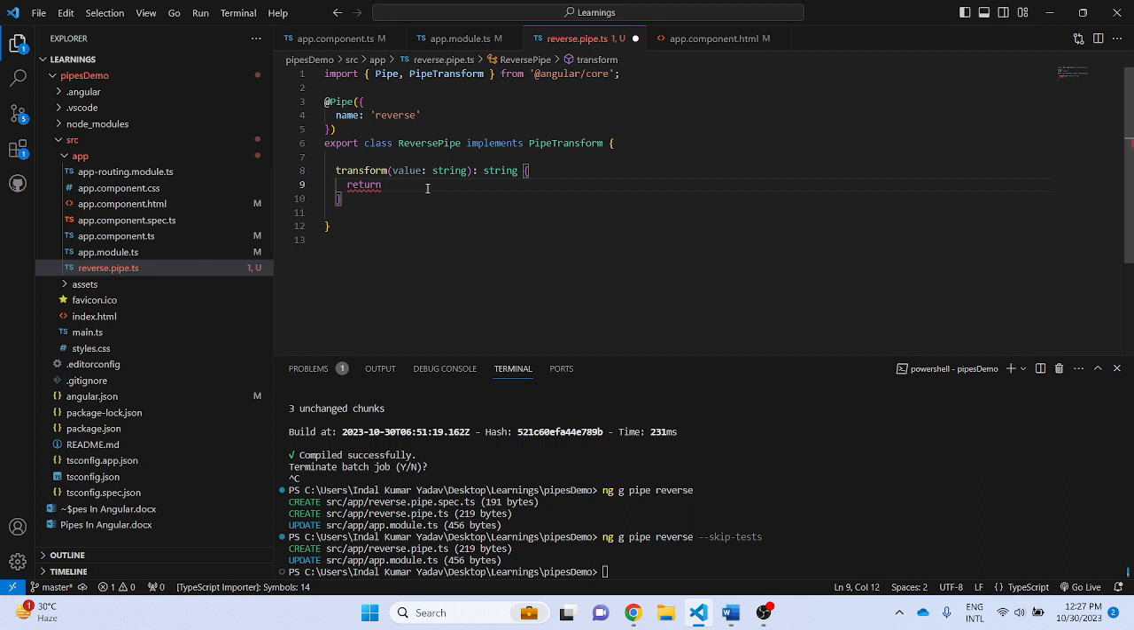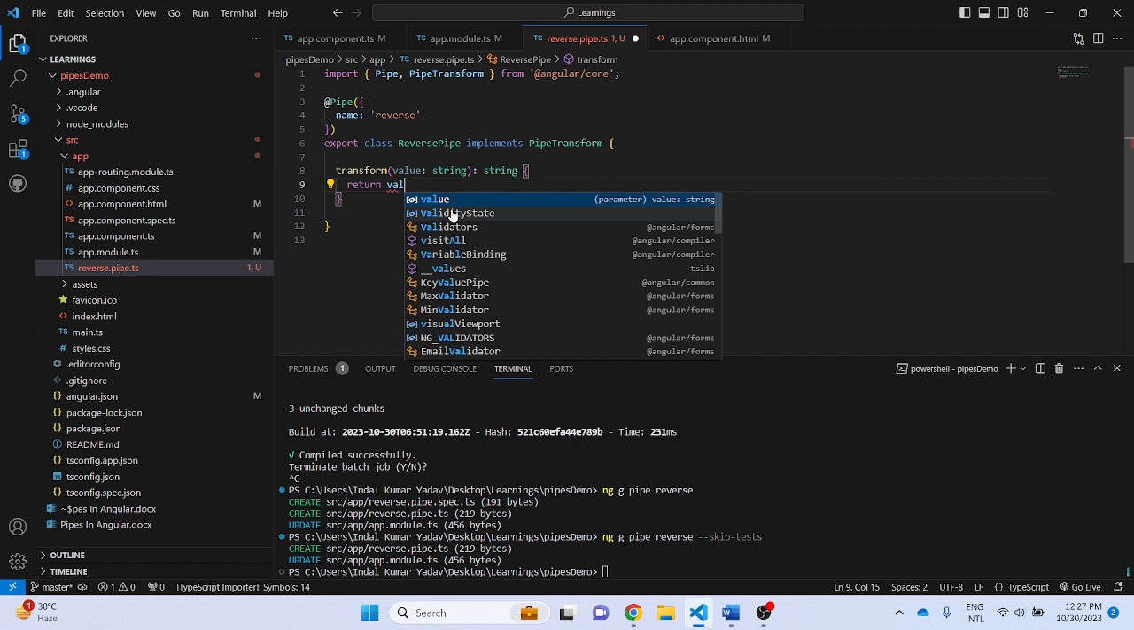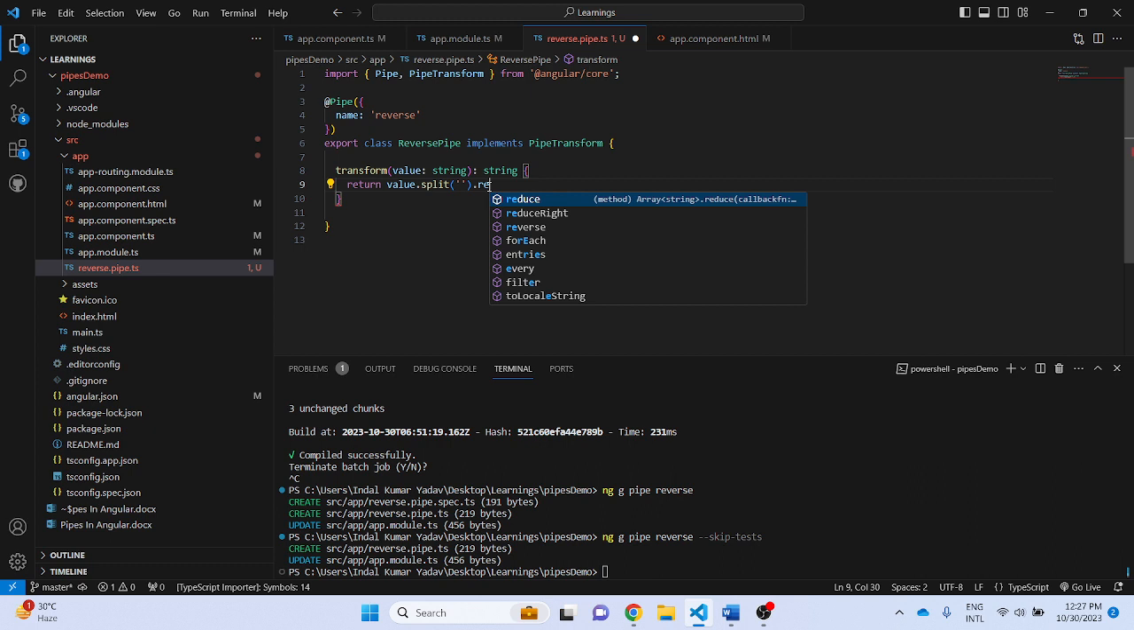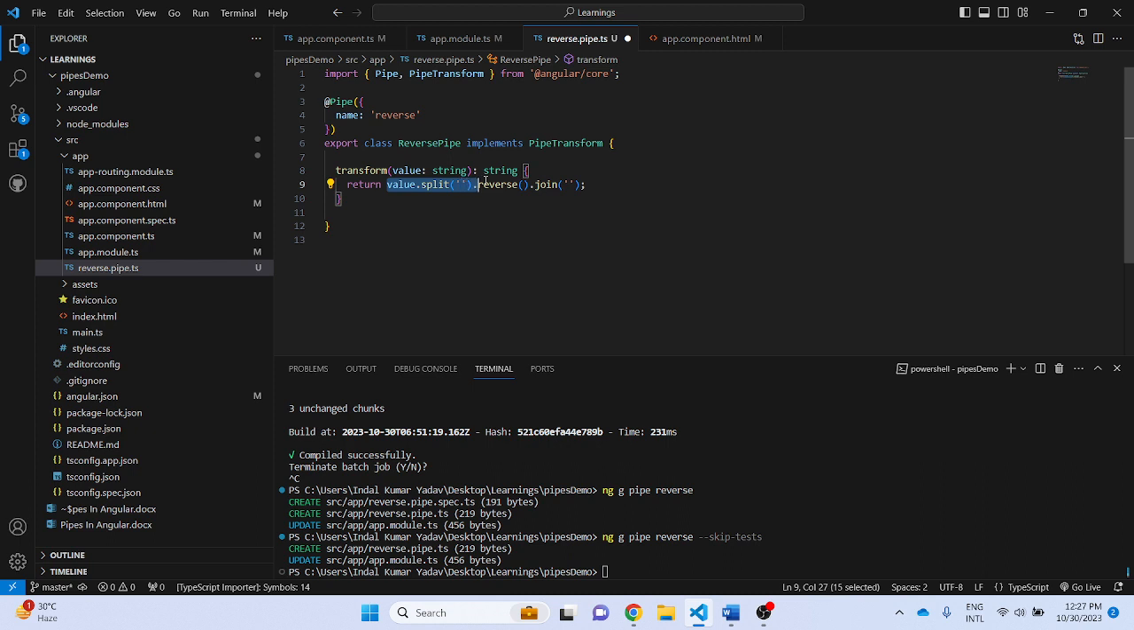For now we simply want our transform function to reverse the string. So we can simply return value, split it with an empty single quote, then call reverse, which will reverse it, and then call join. This join will again provide the string in reversed manner. So our string has been reversed and returned, and we are done.